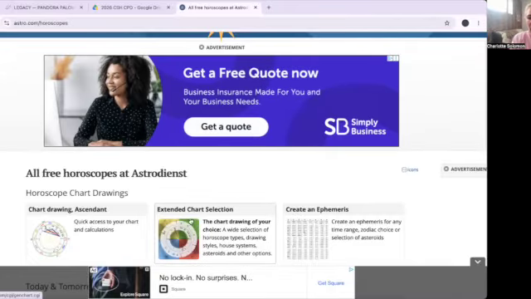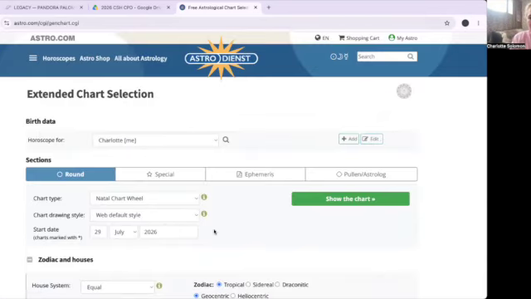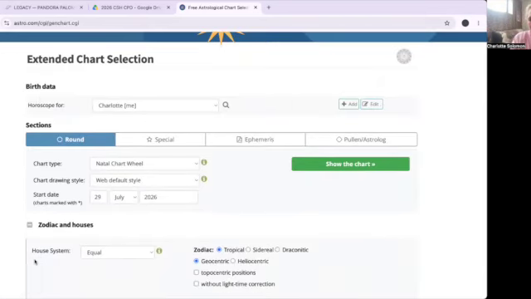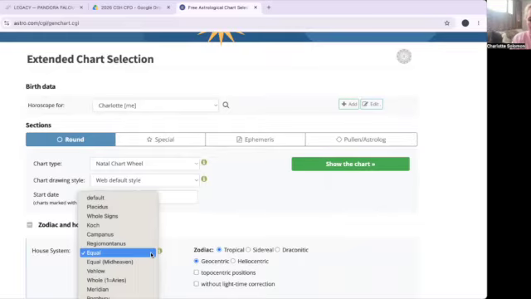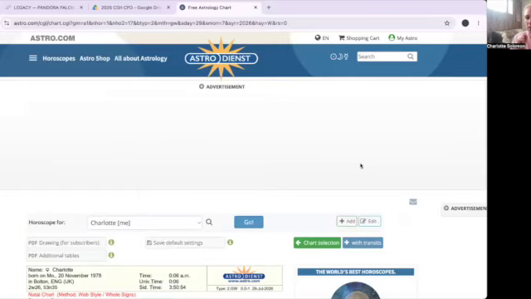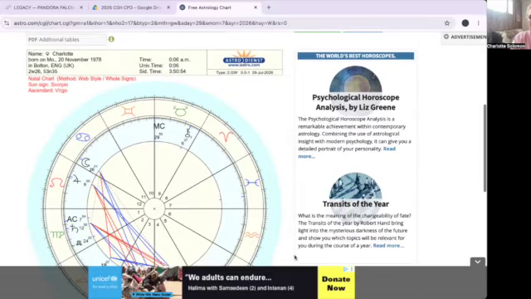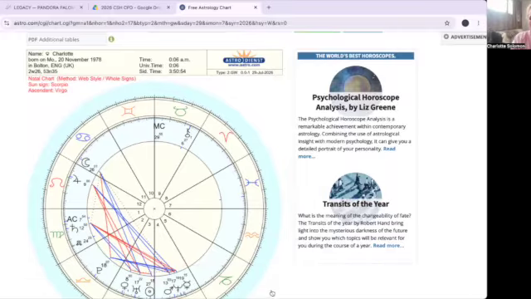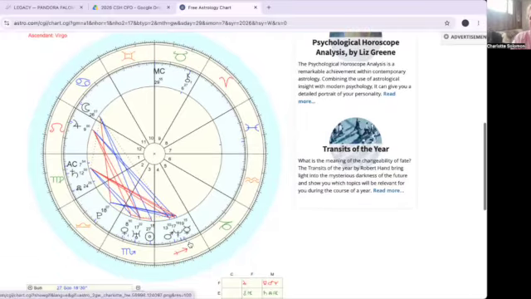So we're going to go into extended chart selection. We're going to click on here, and then all we're going to do is go to the house system here. That's really, really important. We're going to click on here, and go whole signs at the top. We click on that, and then we're going to press show the chart. And now you should have the most beautiful chart showing up here.